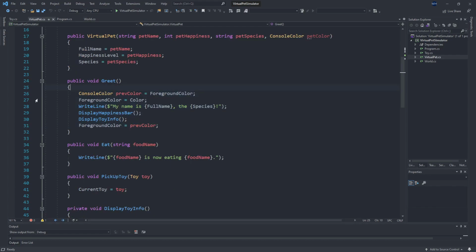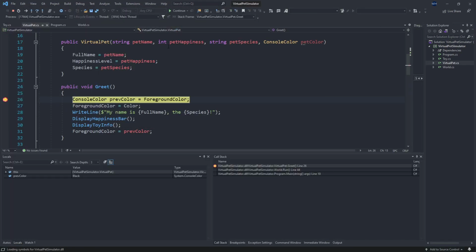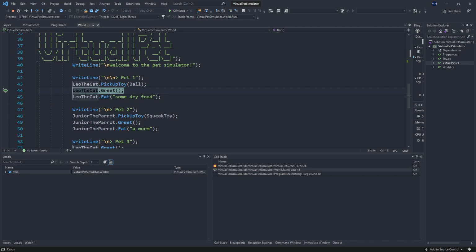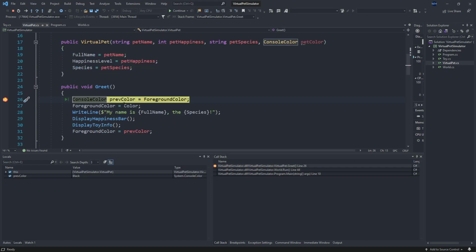So back in virtual pet, into greet, throw a breakpoint, hit play. We are now close to where the error is, and we can actually see when we hit our breakpoint that we are in a call stack. So we started in main, run, then in run, we got to Leo the cat greet, and then now we're here at the first line of greet.